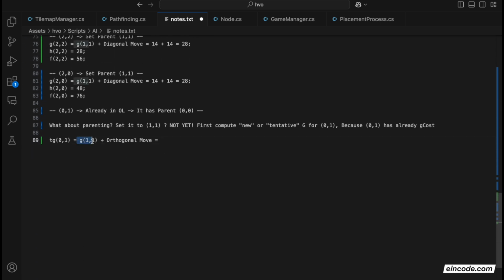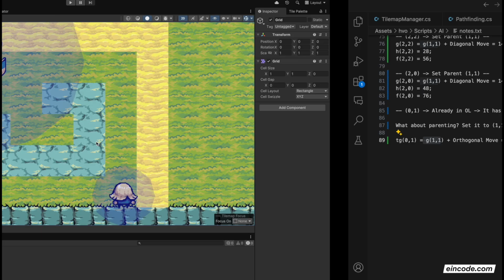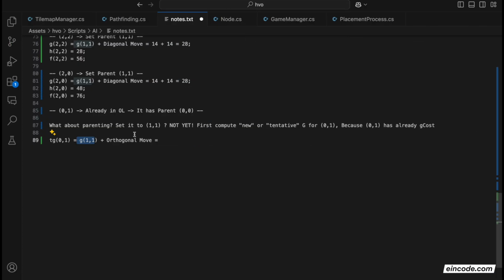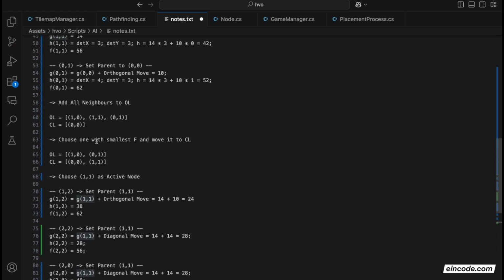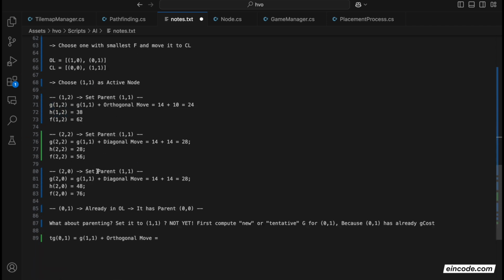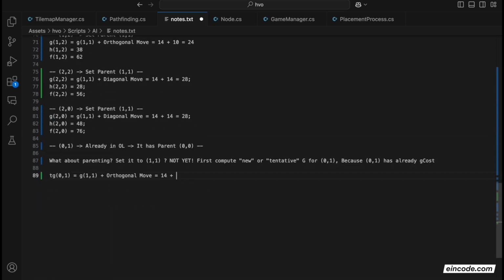So now we're going from 1, 1, going straight up to 0, 1 is here. So we are here, this active node. We are going straight up, that's 10. So G of the 1, 1 plus orthogonal move. Look at what is the G of 1, 1. G of 1, 1 is 14. That's what we've computed here. So that's 14 plus orthogonal move, that's 10, and this will get you 24. That's its tentative G.